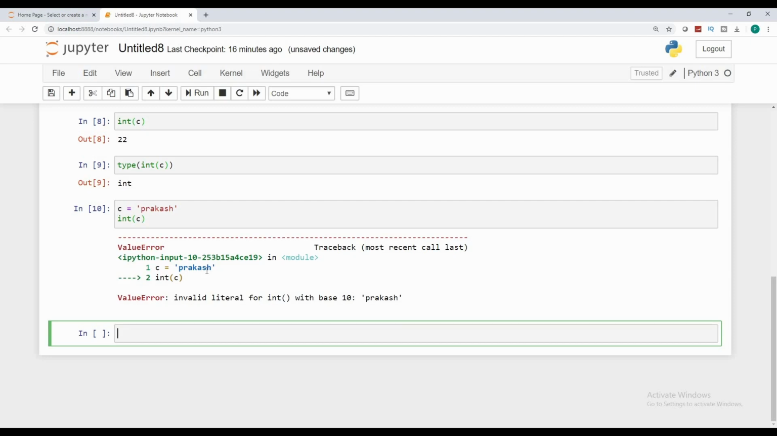So the conclusion of this example is the destination data type, meaning the data type in which you are converting, should support that data. In the previous example you tried to convert one string to integer where the data was not integer.